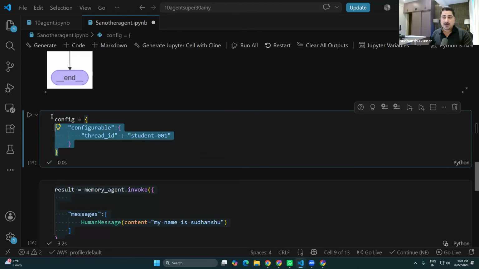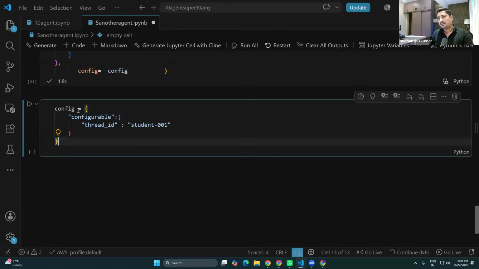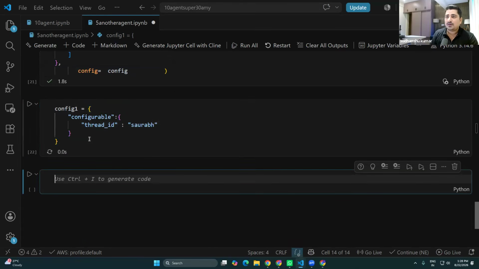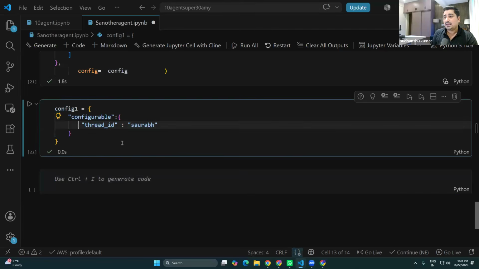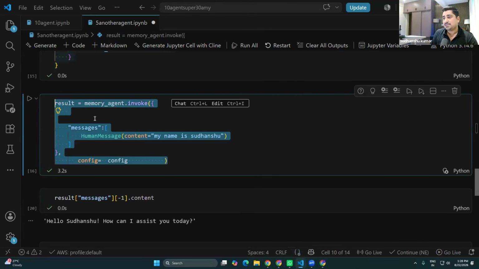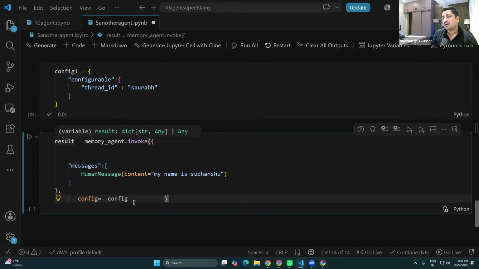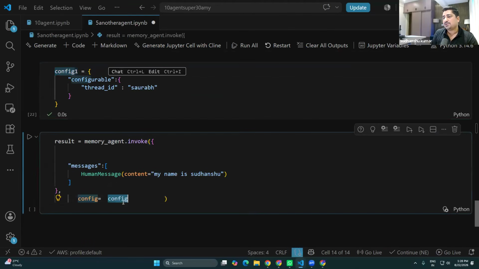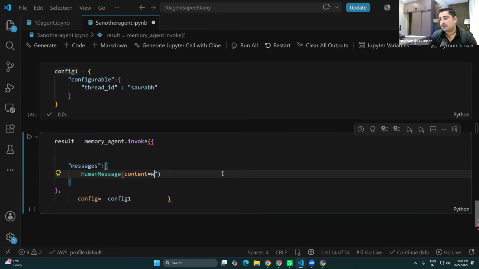So let's do one thing. I can create another configuration over here. I will name it configuration one. And here, maybe I can give another thread, student two, or let me name it Saurabh. Fine. Now I have created this one, and let me call the same agent over here. This time configuration is equal to configuration one. And here, if I ask what is my name, is it going to give me my name, Dhanshu?